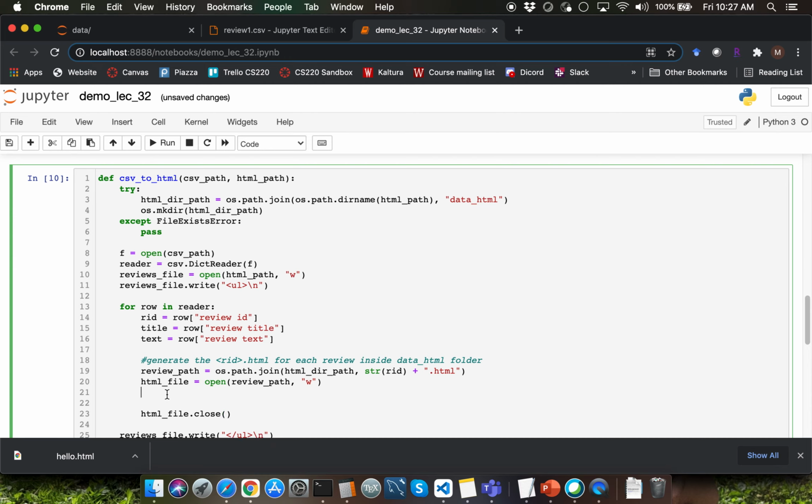What do I want to write within each review HTML file? I want to be able to write the title of the review and the associated text here. So I'm going to invoke the html_file.write function call. I'll have to specify a string over here. Let me use the h1 tag for mentioning the title. So I'm going to type in open h1 tag and close h1 tag here.